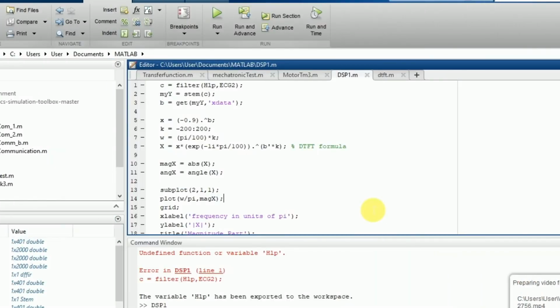Assalamualaikum warahmatullahi wabarakatuh. So my name is Muhammad Azizat. I'm going to explain about the discrete time Fourier transform.